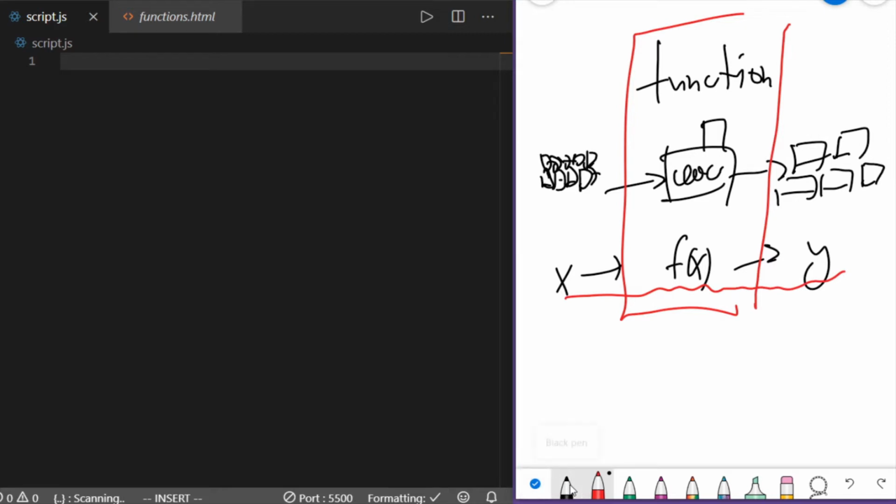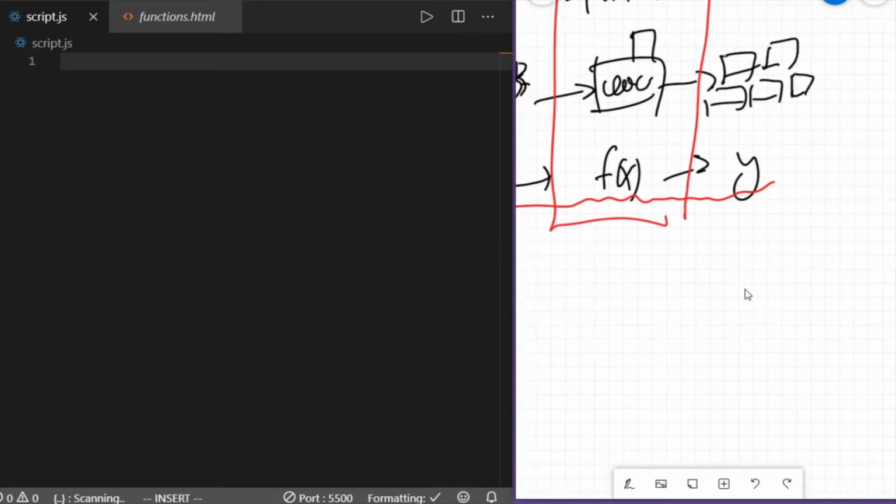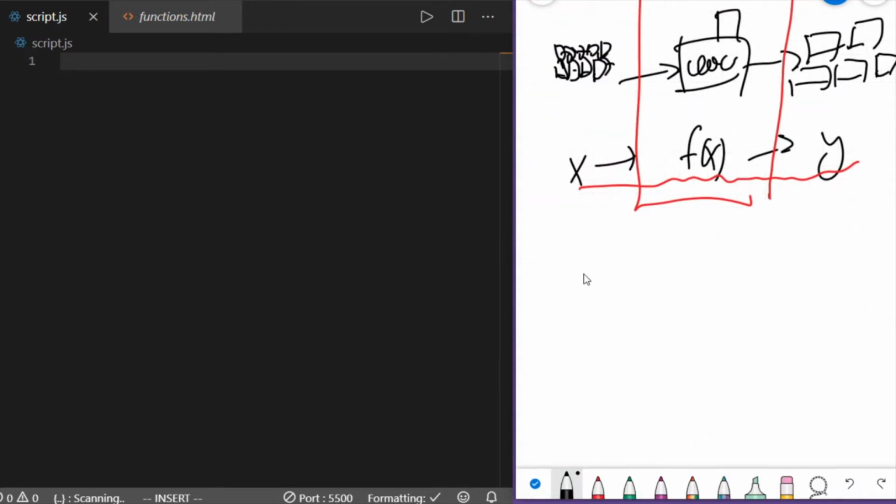Now in JavaScript, we have three types of functions. This video is going to cover the first two. We have the traditional function, and then we have the arrow function. The third type is anonymous, but we won't get into that. We have traditional and we have the arrow function. So what is a traditional function?